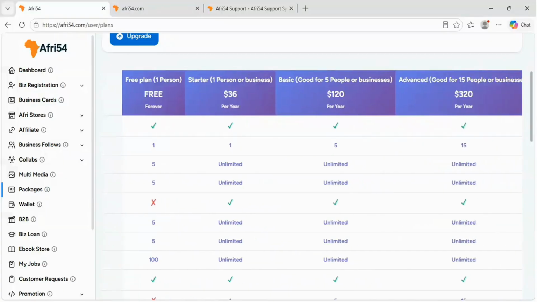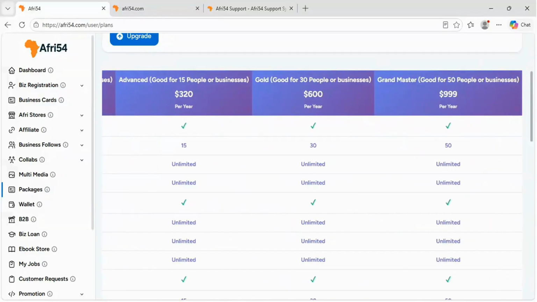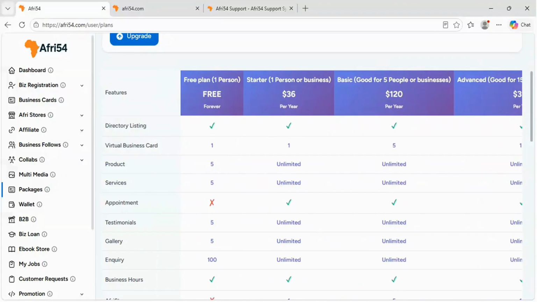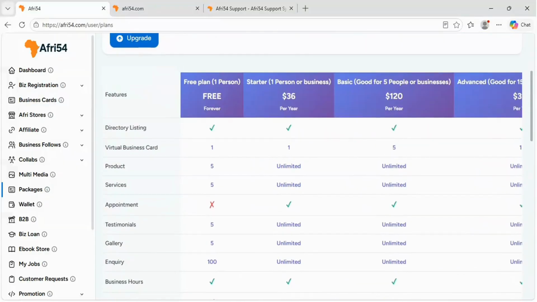So in a community or market where they have a union, instead of buying individually, they should team their resources together and purchase the Grandmaster plan, which is 50 businesses, and they will be able to enjoy everything. And even if you are a single person creating, you can see all of them unlimited. Everything is unlimited for you. It's only the free plan that does not have unlimited.